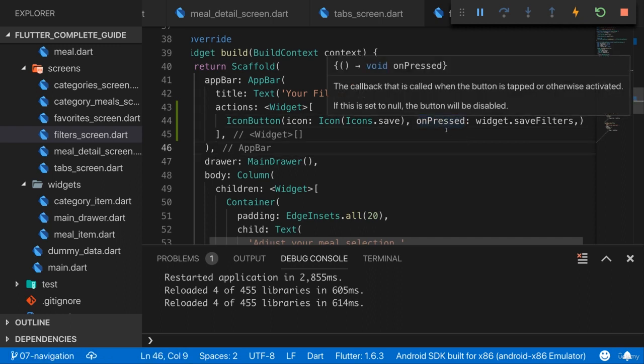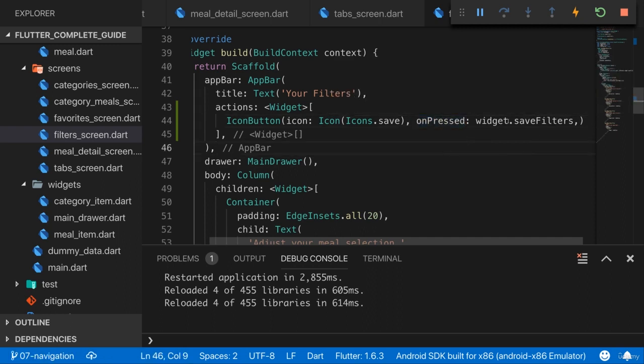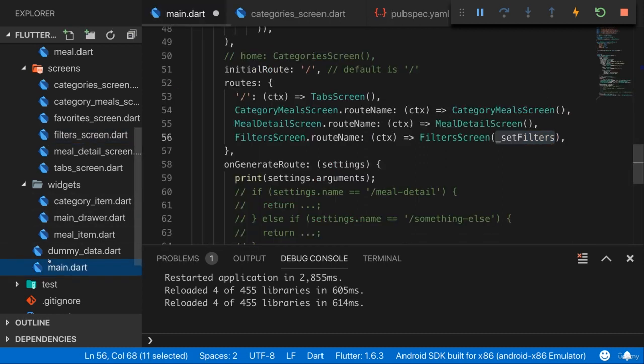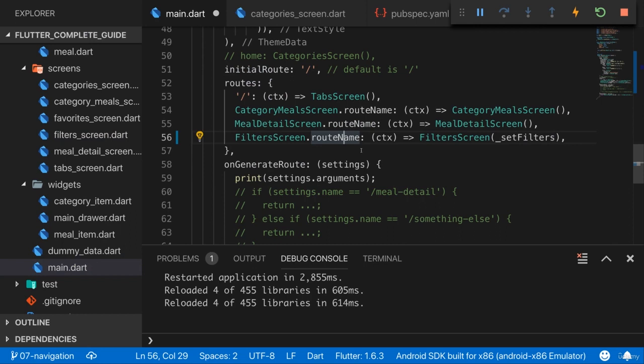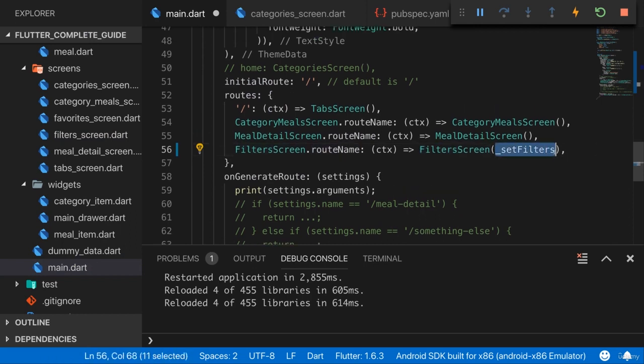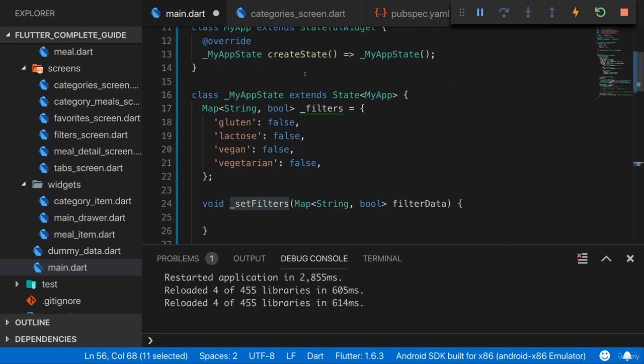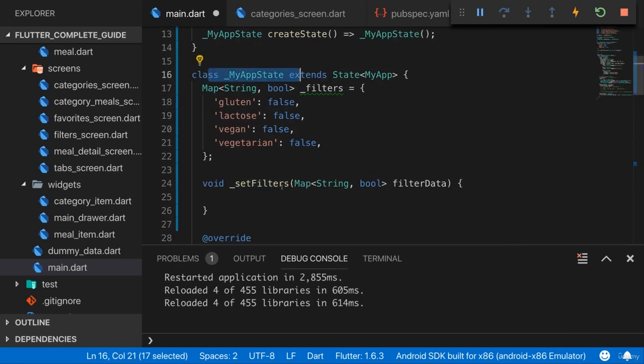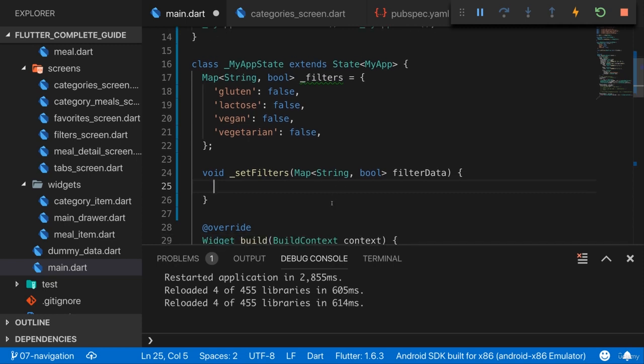At least for now. That will soon change because I will need to pass some data to saveFilters, but for now that will do. Now back in main.dart, we now set up the connection between the filters screen and the main app here, and we're able to call a method defined here in the MyAppState in the filters screen, which is pretty awesome. So now setFilters is callable, and later it will also get some data. And then I want to use that data to update my filters here.